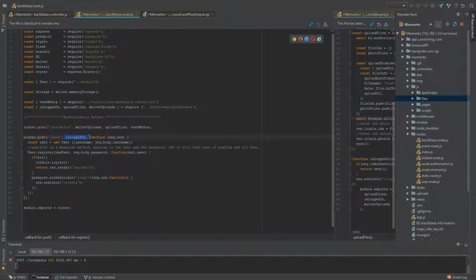You go to isLoggedIn just to make sure you're logged in, and I'm not using that up here yet. Then you go to the function, and then you have a new user, and you get the username, and so on. What I'm doing here is using external files just to keep my routes much cleaner, because this is going to be a very long route.